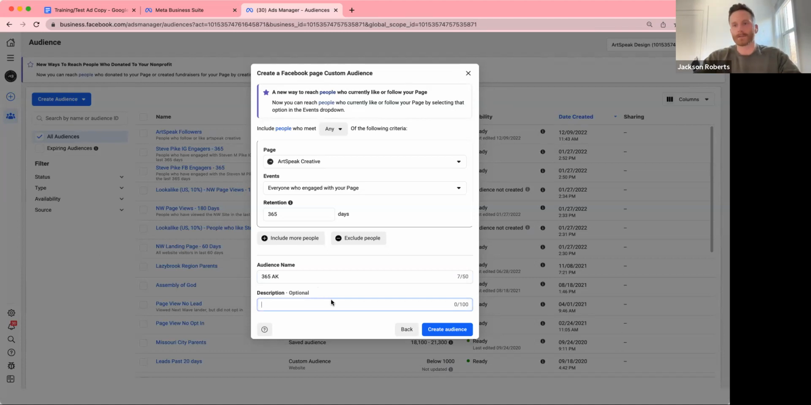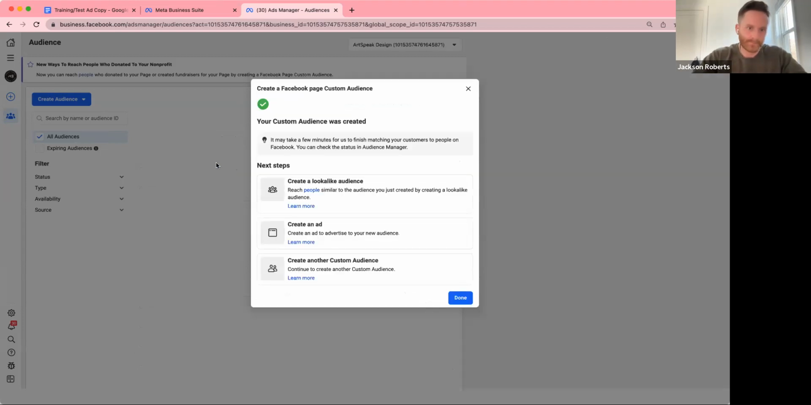And then you have the option to add a description. This is great if you're working with multiple people in your ad account and people don't know it. Like if I created this audience and I needed someone else on our team to work with this audience, a description is great for them to know what this was, especially if my naming is just 365 AK. So what I might put here is 365 days of engagement on ArtSpeak Facebook page. That's a good reminder for myself and anyone else working there. And then we'll click create audience.